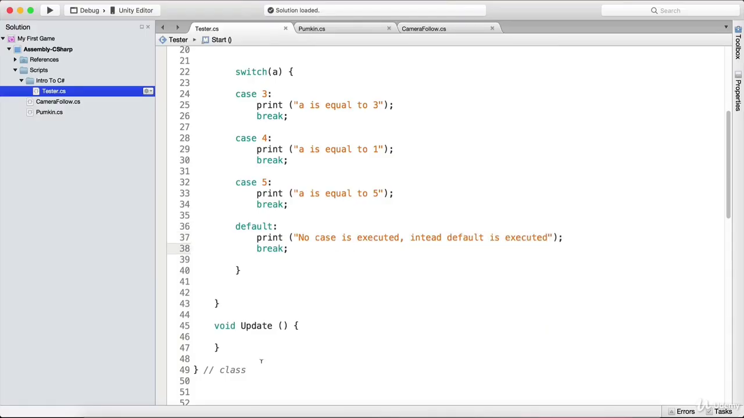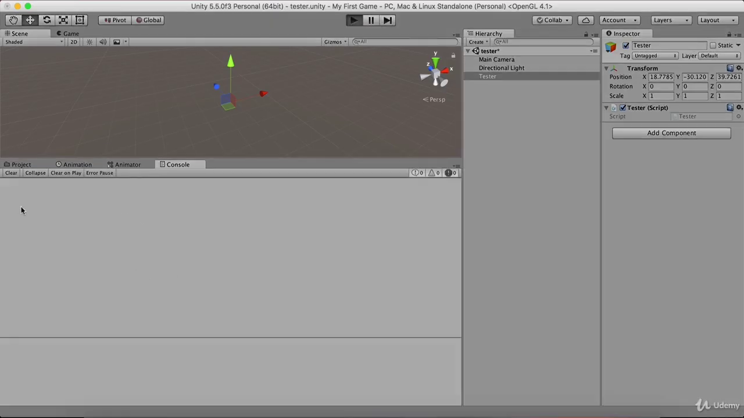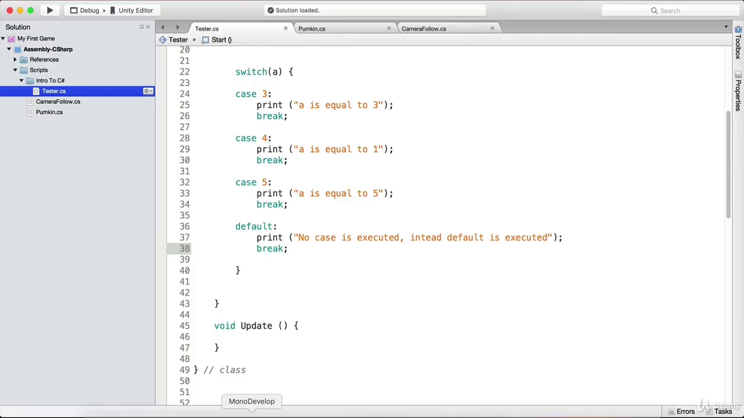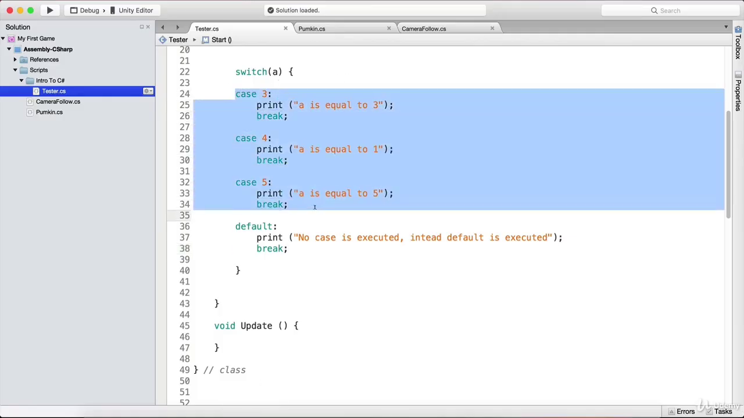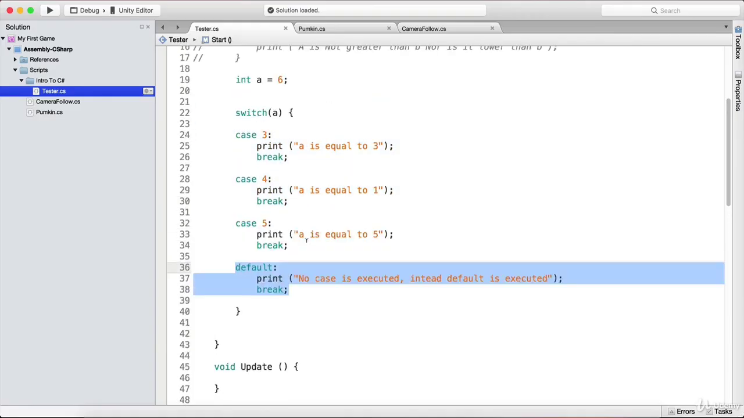And this is it. If I go back and run it, we are going to see that no case is executed. Instead, default is executed. So if neither of these cases is true, nothing here executes, but we do want to execute some code, then you will put a default case.